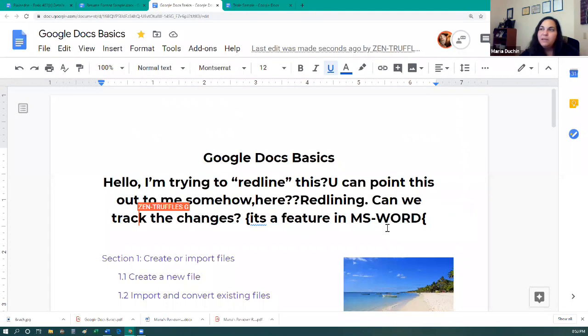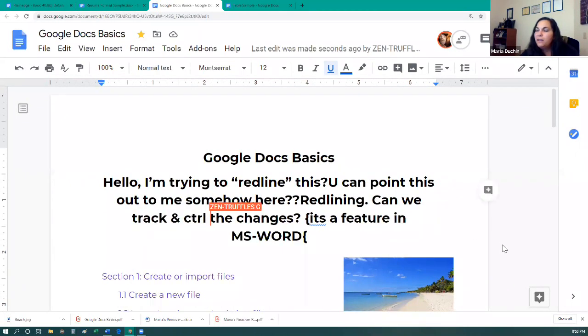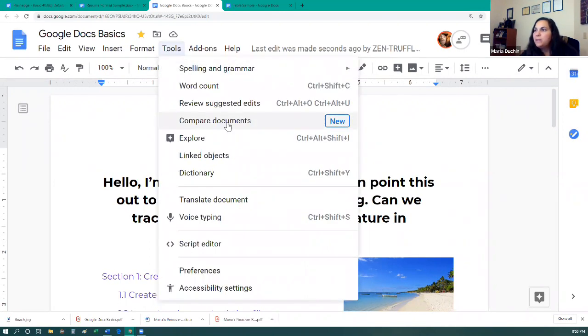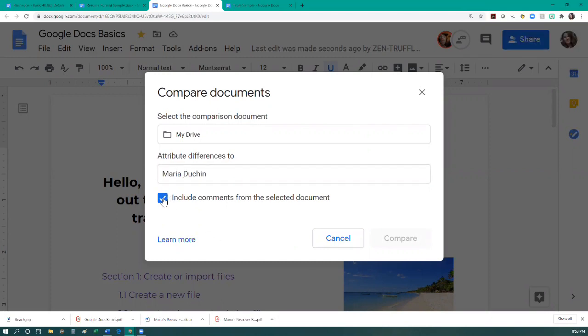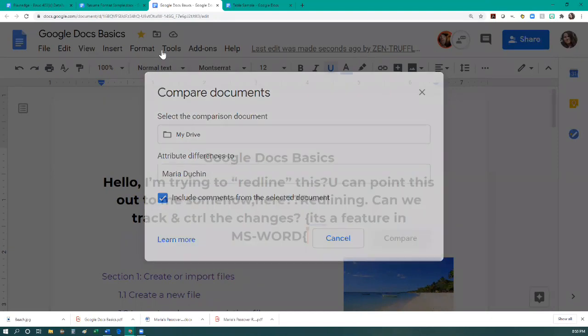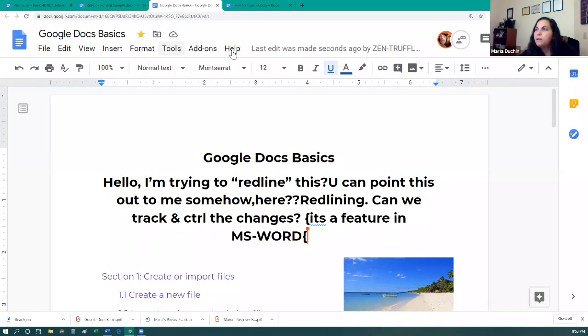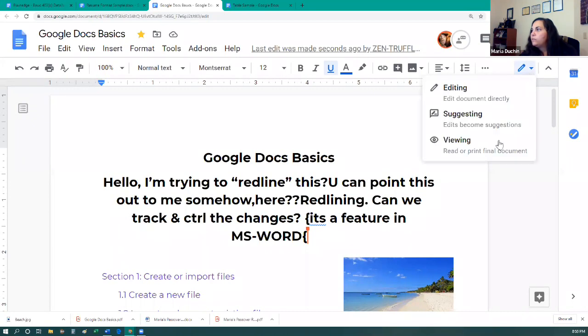It's not the same here as it is when you're editing. It's just going to show me when you stop typing and then I go to compare my documents. Oh, sorry, that's the wrong one. That's if we had something else, sorry. Where is my feature? The editing mode.